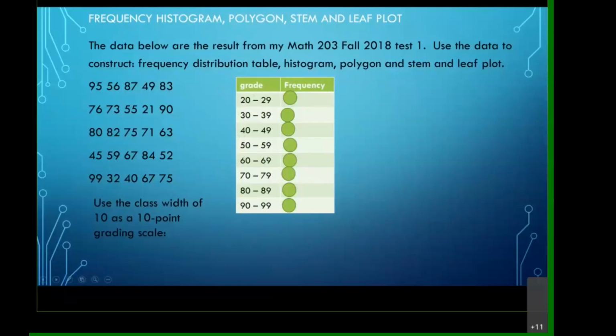So this is my class, which is from 20 to 29, 30 to 39, 40 to 49, and so on and so forth. Looking at this, because I stated the class width, you don't have to find the class width, right? I didn't ask you how many classes either, so you won't be able to divide, right?